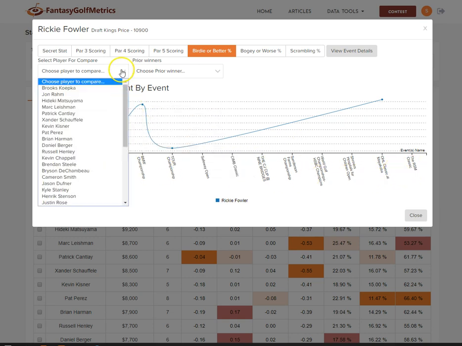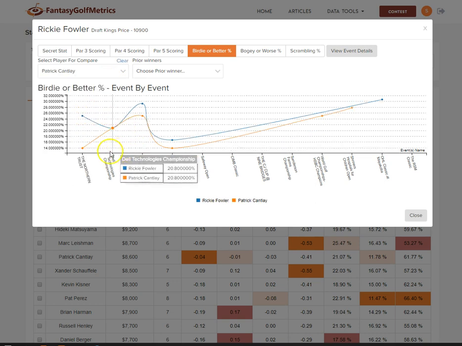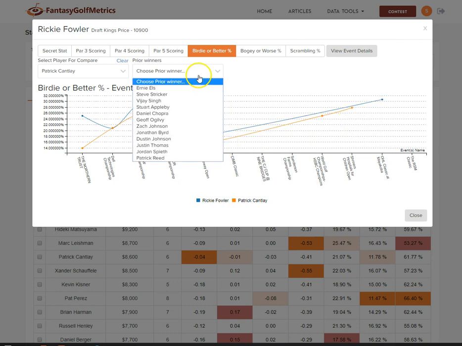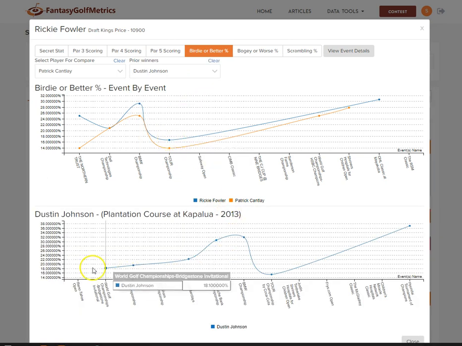If you'd like, you can compare it to any other player, say Patrick Cantlay, and you can see it'll put it right on the graph there, and you can compare those two players. One step further, if you want to compare it to a prior winner, say Dustin Johnson, it'll show you the exact same trend that they had when they won. So back in 2013, this is what his stat looked like at the events, and then into that event here. So a lot of customizable things here, a lot of things to compare.